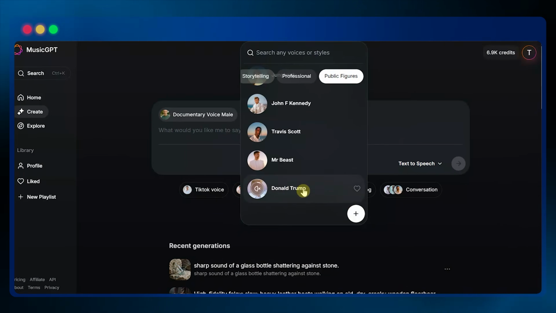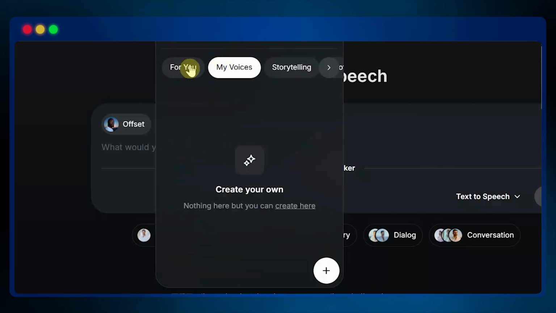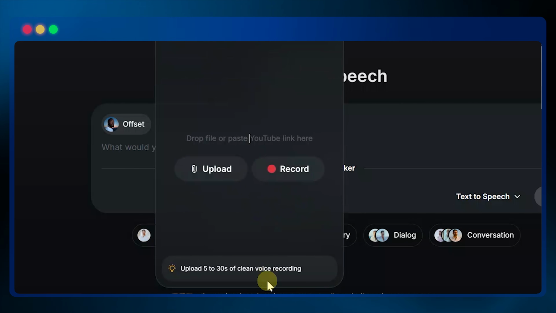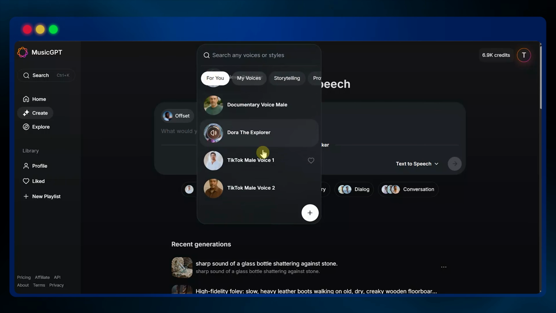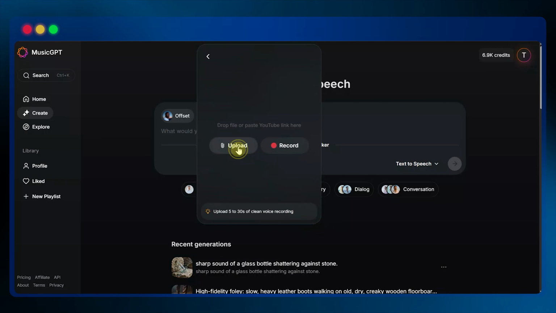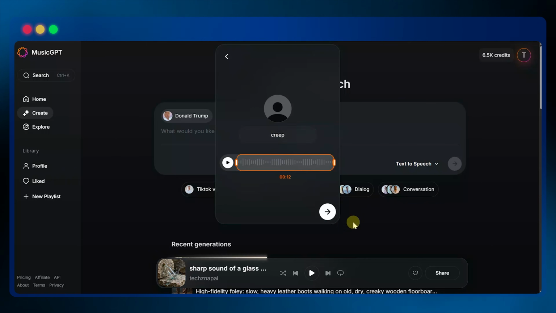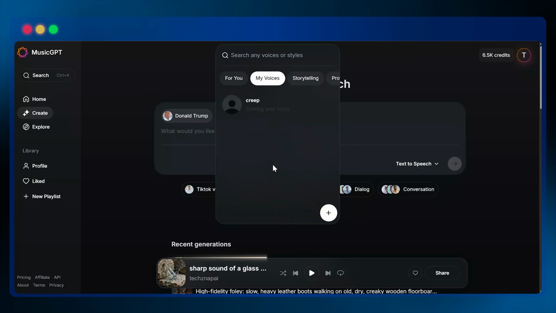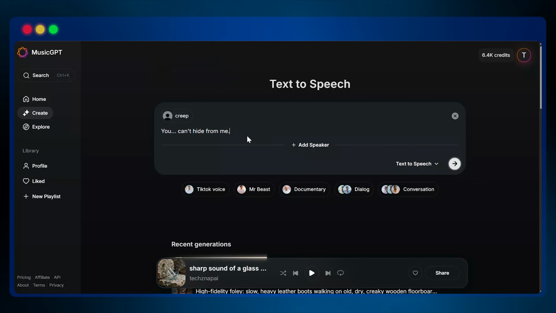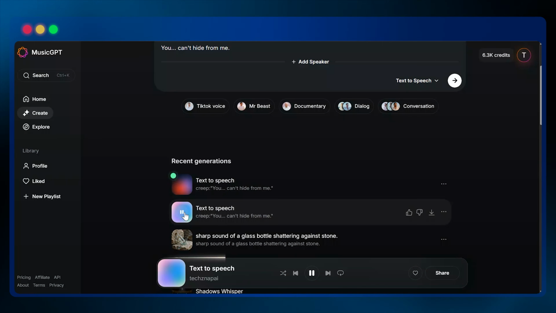But here's the best thing. If the voice you're looking for is not available in the voice library, you can just upload a reference audio or even record your own voice to clone it. Here in the voice library, I'm gonna go to My Voices and hit the plus button. I'm gonna upload a small portion of an evil voiceover I already have. The AI processes it, and just like that, our voice is now ready. I'm gonna select it and type a scary line. Okay, let's generate that.